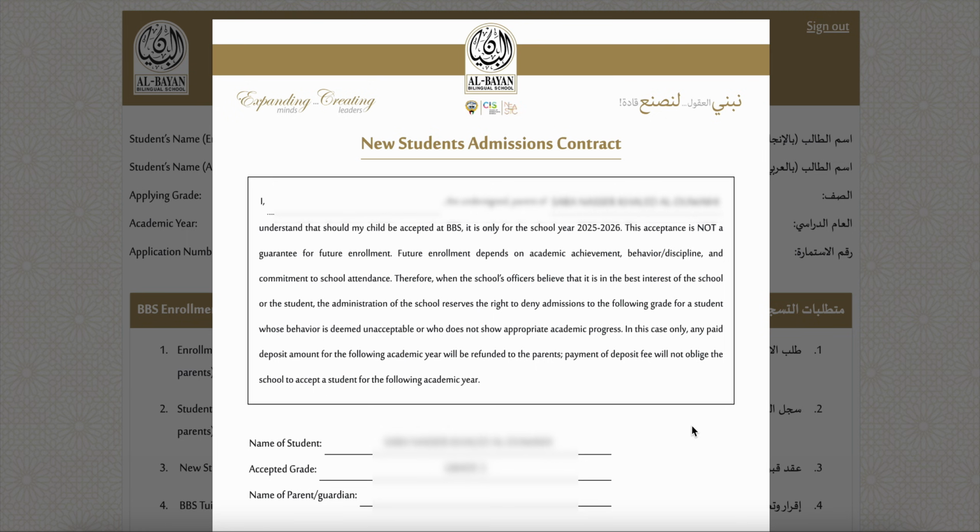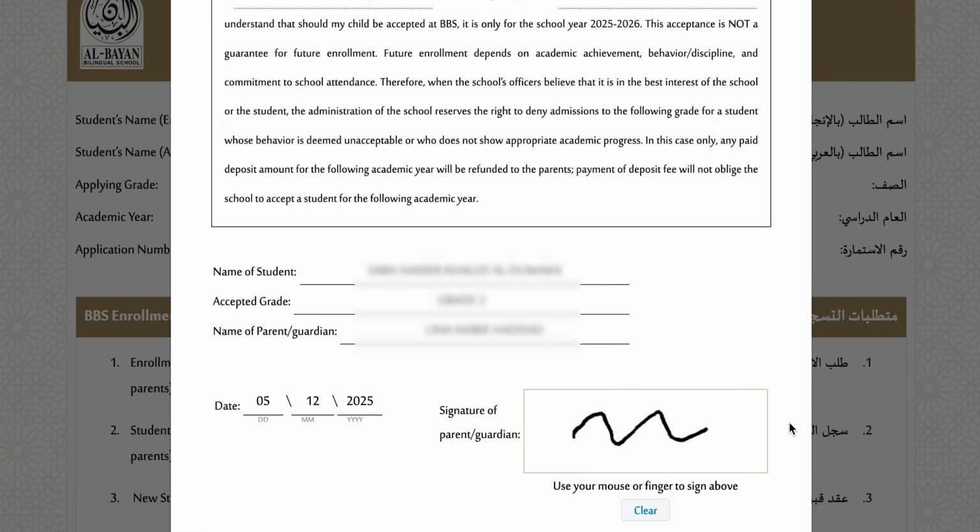Re-enrollment depends on the student's academic performance, behavior, and attendance. The form also explains that a paid deposit will be refunded only if the school declines re-enrollment, and that paying a deposit does not guarantee a seat unless all requirements are met. The parent or guardian is required to enter their name wherever indicated. I'll go ahead and enter our demo parent name in the required fields and sign the form.